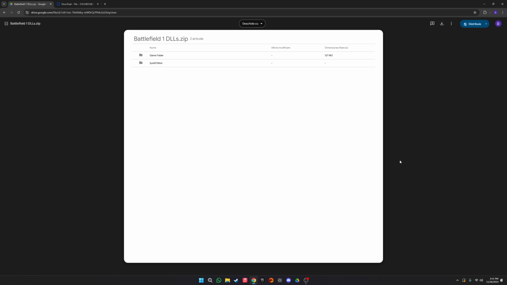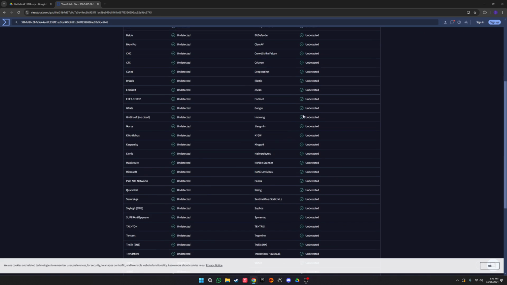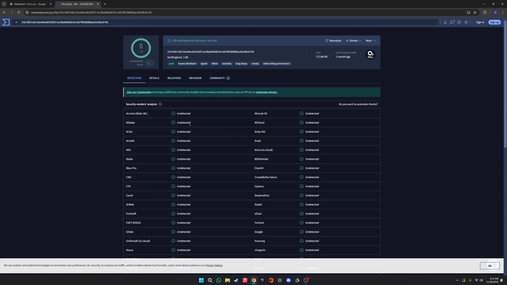Now, you can go in the link in the description and download the zip with the DLLs, which are runtime DLLs for Battlefield 1, which might help with the issue, might not, but it depends. Now, so you don't say I'm trying to virus you or anything, obviously, I've made a scan of the files, so every DLL is right here, it's all of them, but as you can see, they are undetected because they are not viruses, obviously, they are completely safe files. You can analyze more and more.